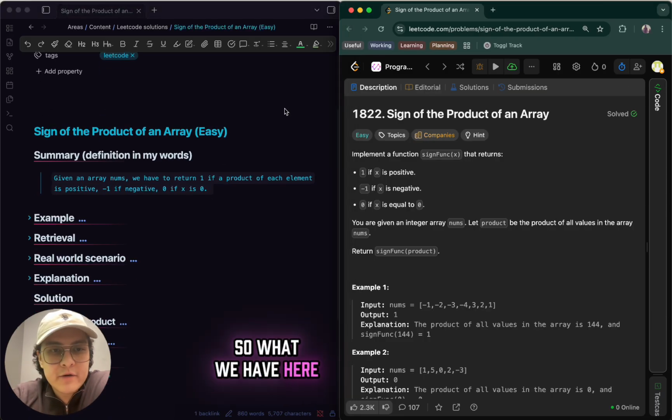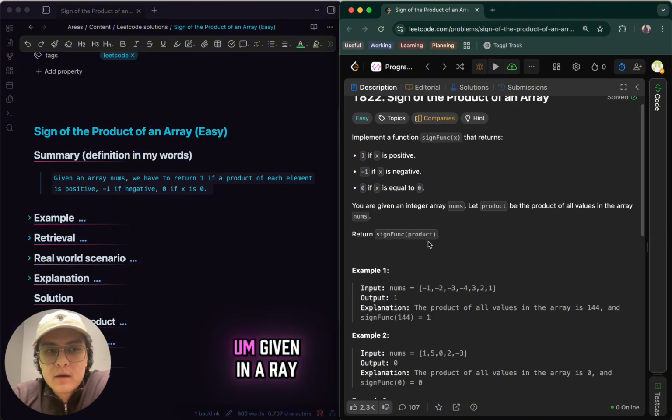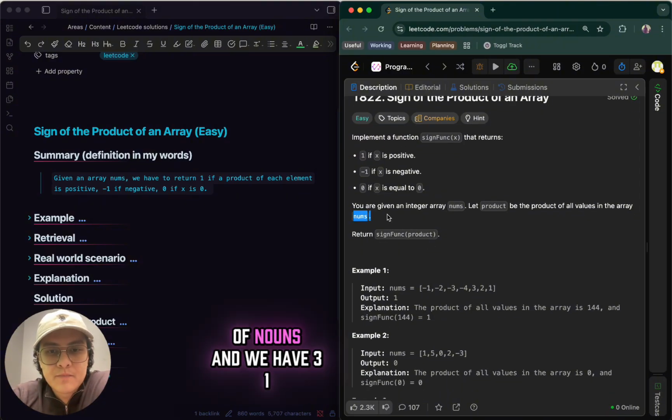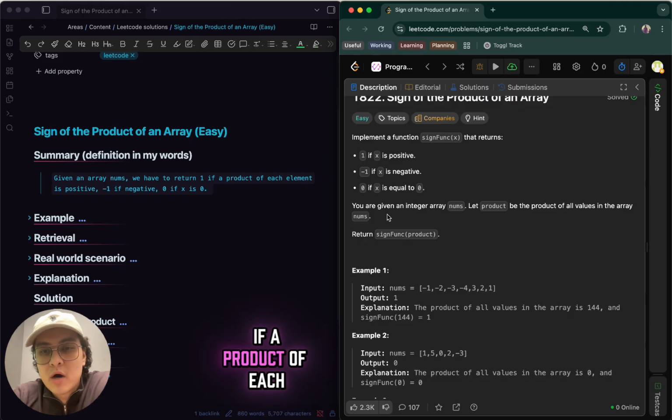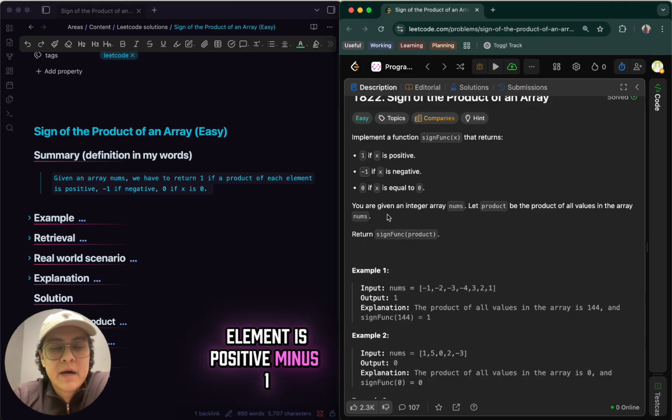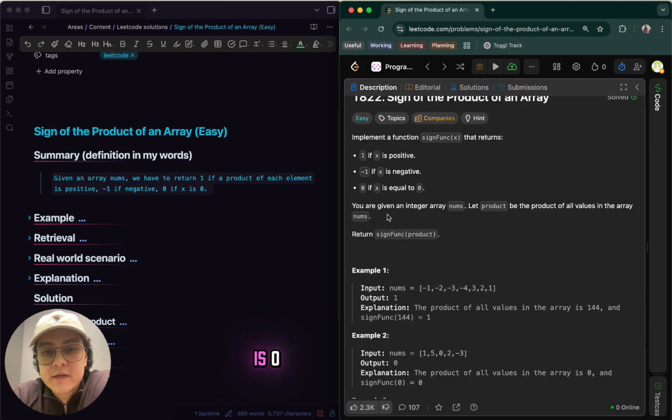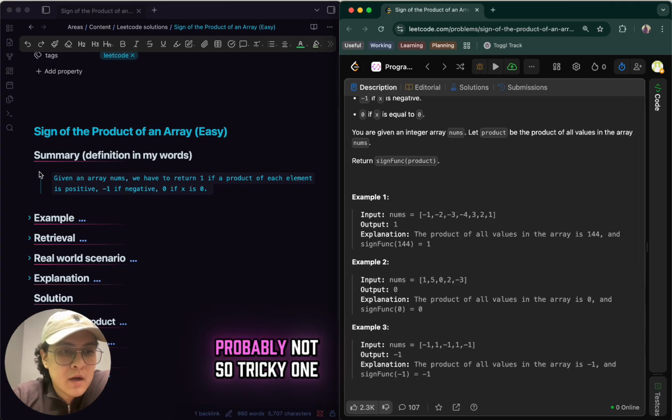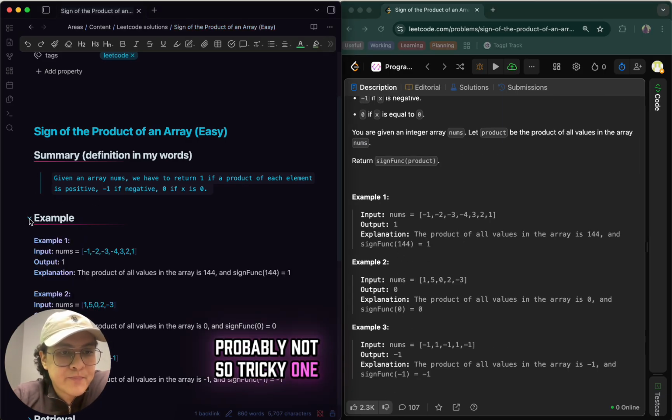So what we have here: given an array of nums, we have to return 1 if the product of each element is positive, -1 if negative, 0 if it is 0. Probably not so tricky one.